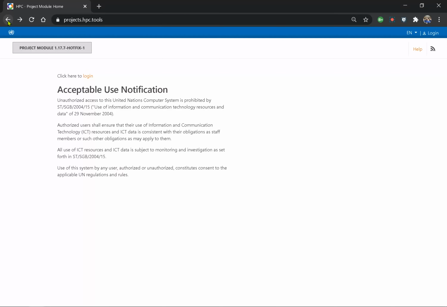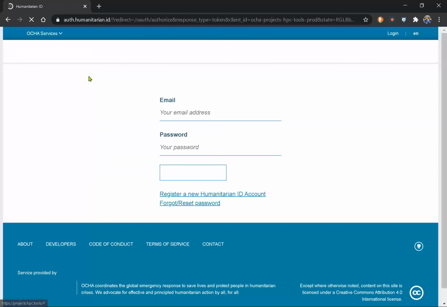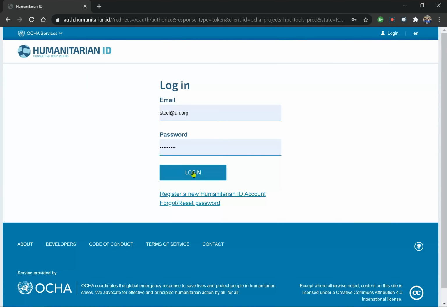Hello, I'm just going to take you through the project module. This is the system used to submit projects to the humanitarian program cycle. The website URL is in the link below, projects.hbc.tools. You'll need to click the login button and put in your humanitarian ID username and password.